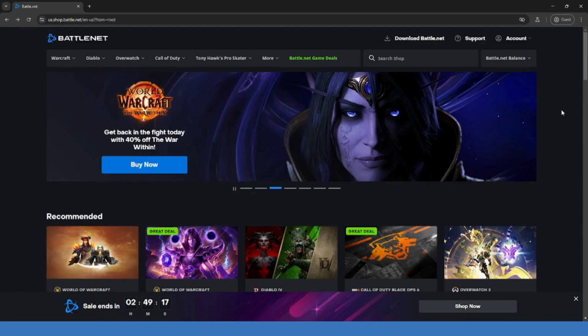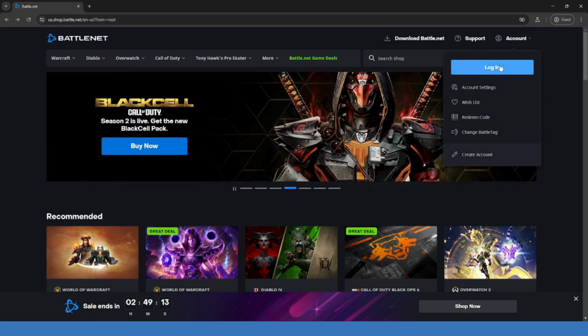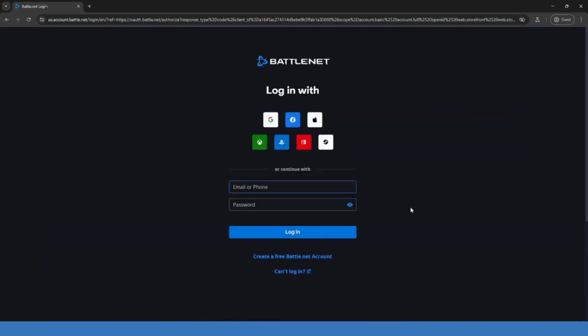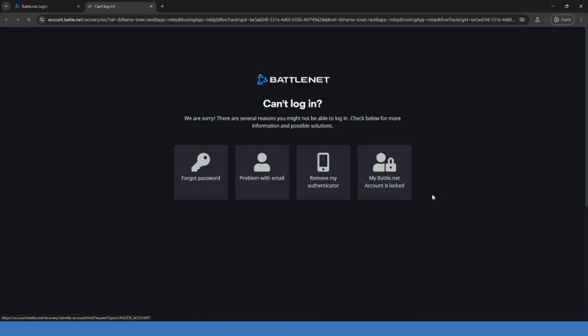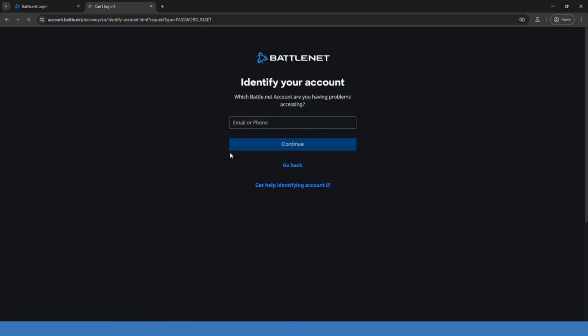To reset your password, you want to head over to the Battle.net login page. So account and then click login. And then you want to click can't log in at the bottom. And then you want to click forgot password and enter in your email or phone number and click continue.